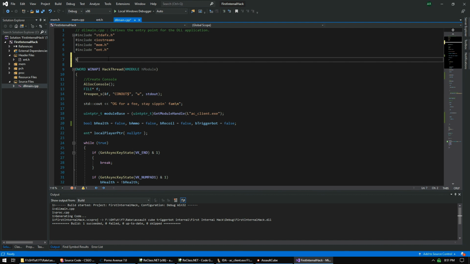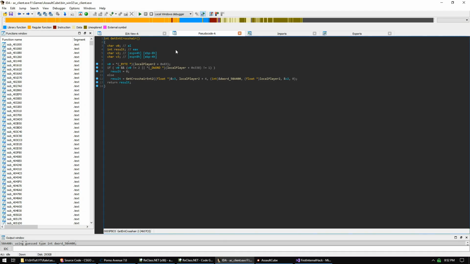So let's go up into our global namespace here, and let's create a function pointer. And so how we're going to do that? We're going to do that with a typedef. We're going to do typedef ent pointer, and it's a cdecl function. So how do we know it's cdecl? Well, IDA Pro doesn't give us any different calling convention type, so the default is always cdecl.